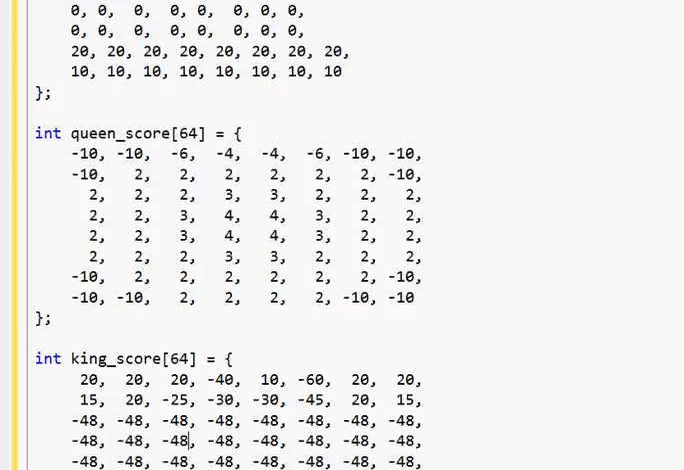Queen score, not particularly high scores for the queen, but it's negative for being on the 1st rank, and gradually gets better towards the centre.